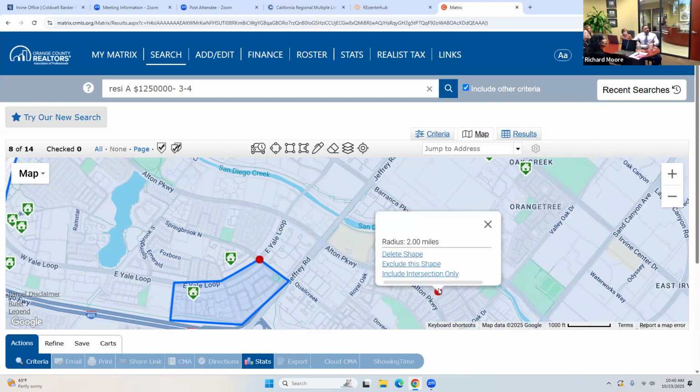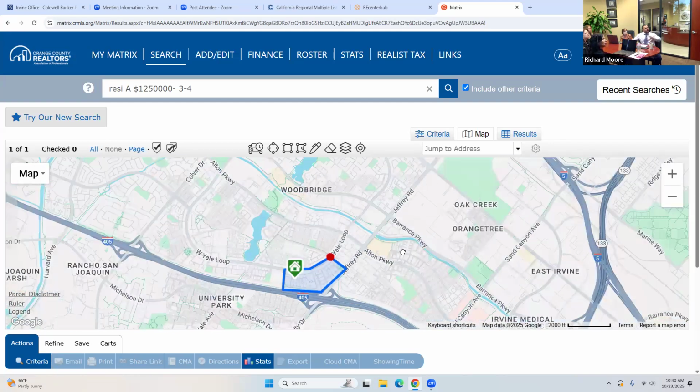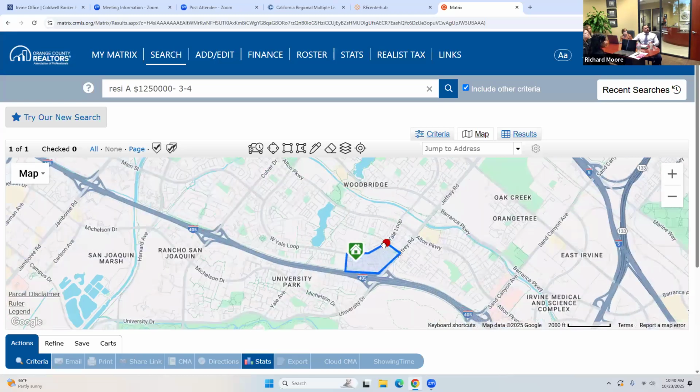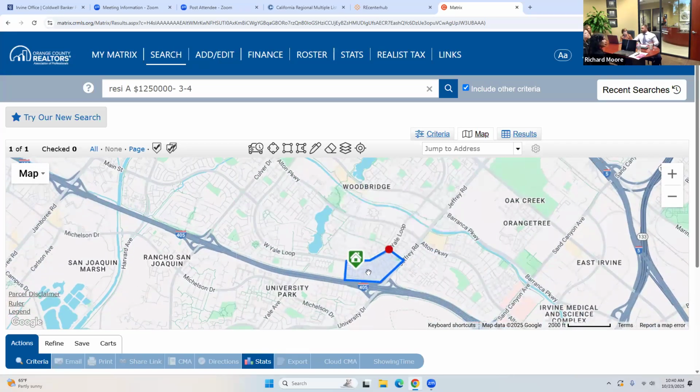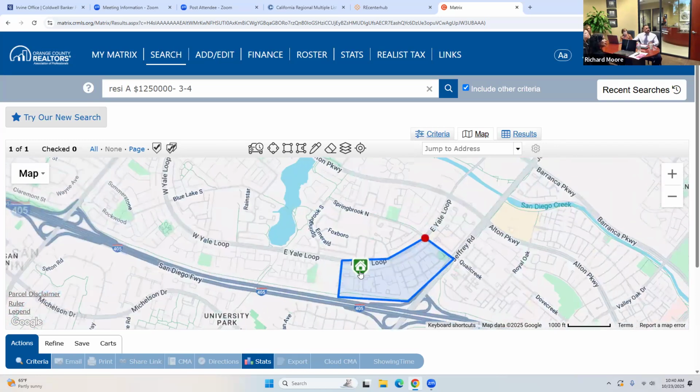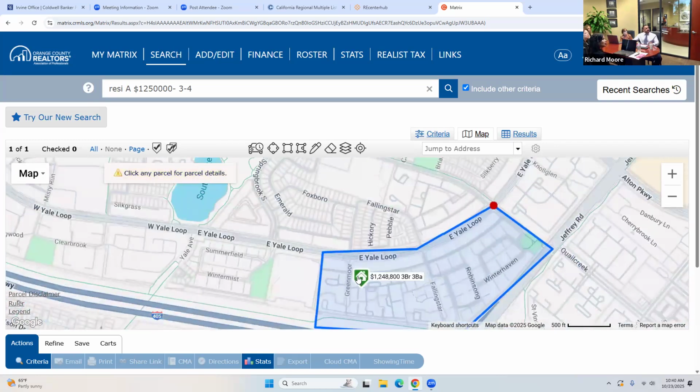Is that your mom's house? Yeah, that's my mom's house. I'm gonna delete the shape. Because it had the whole radius. So now I only wanna search in here, but there's no homes for sale in here. What's that green one? Is that? Oh, yeah, there is a home for sale. Just popped up. So that's the house I wanna buy.